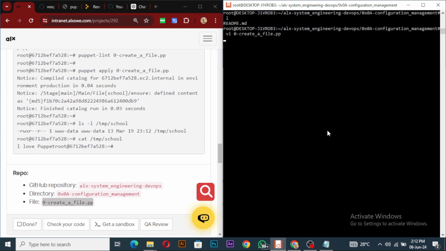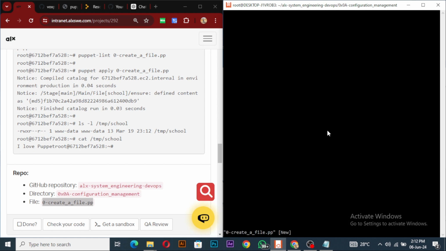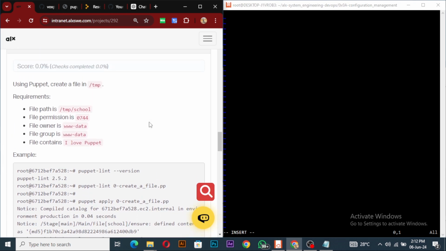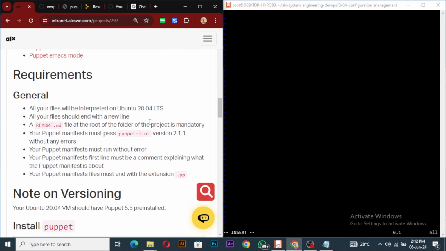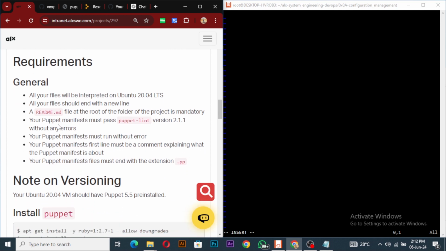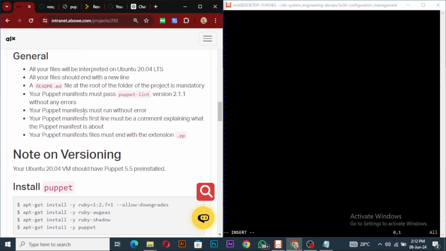Vi comes with most Ubuntu setups, so I would have it installed. So using Puppet, create a file. The first thing is all your code should end with a new line, a readme file. Your Puppet manifest must pass Puppet lint, which we later installed. Your Puppet manifest must run without error. Your Puppet manifest first line must be a comment, so we have to make this a comment. It must end with .pp.